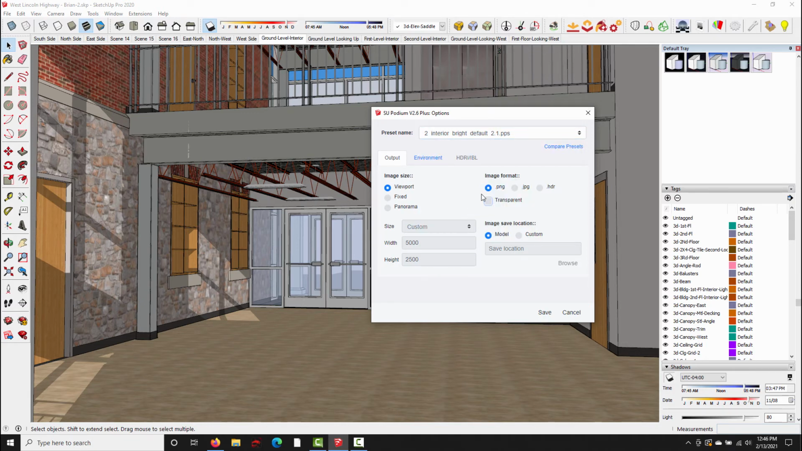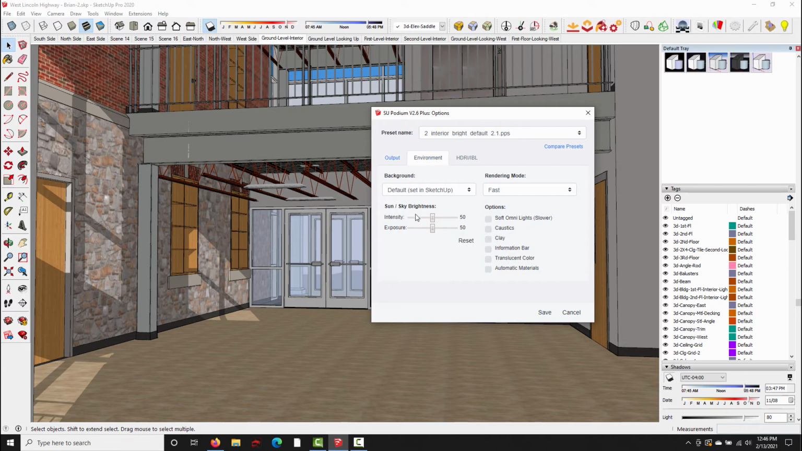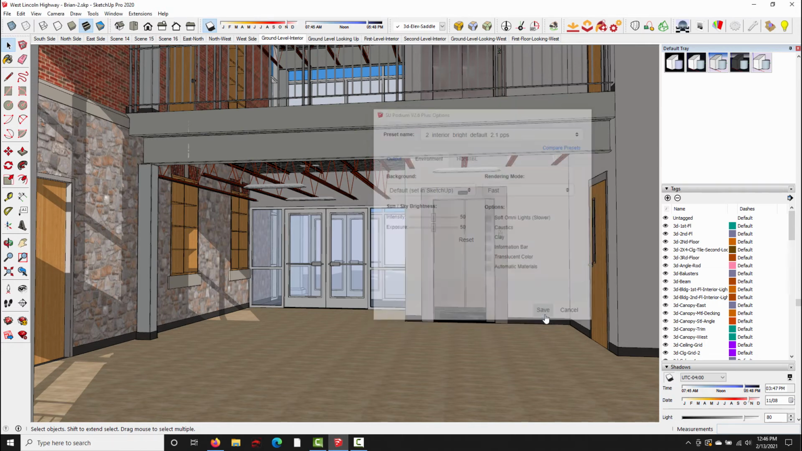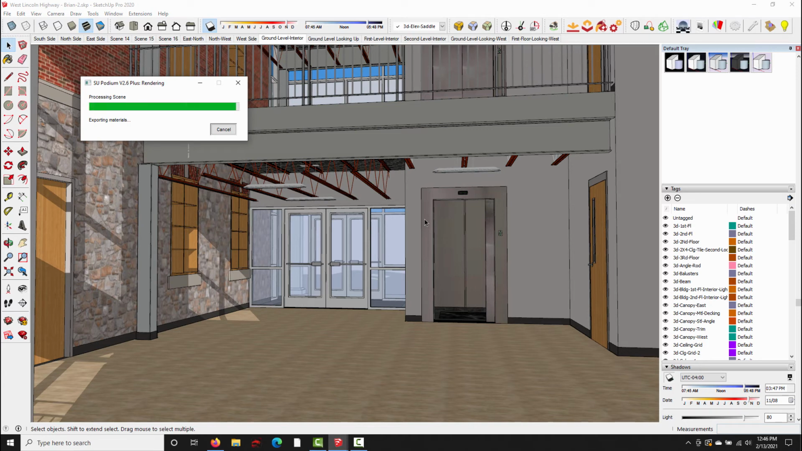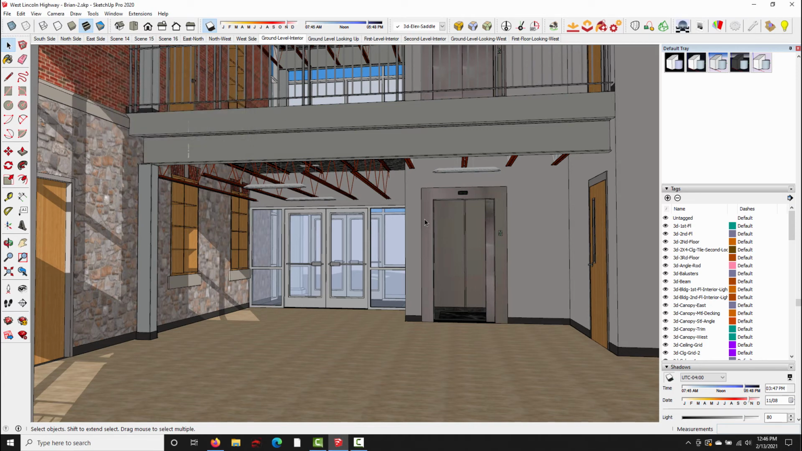I don't need a transparent background. Viewport resolution is just fine for now. And we'll just stick with the default SketchUp sky. So click Save, click Render, and I'll show you what that looks like in just a second.